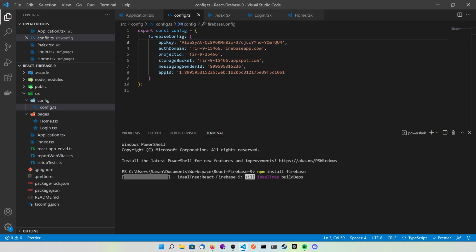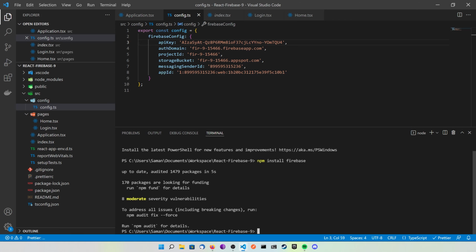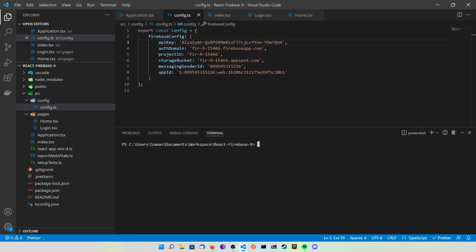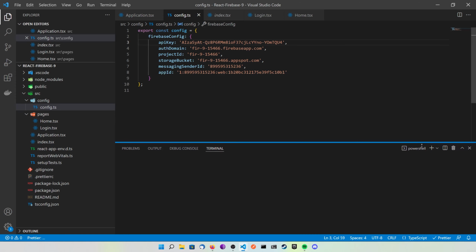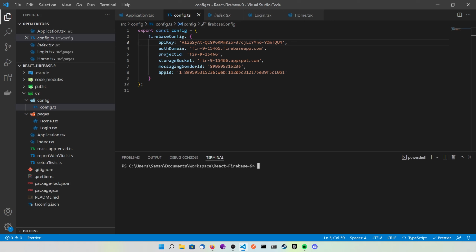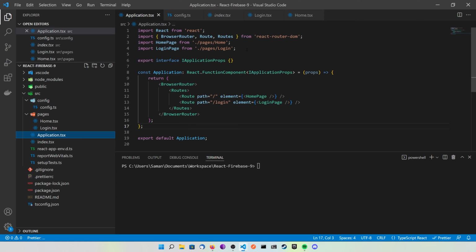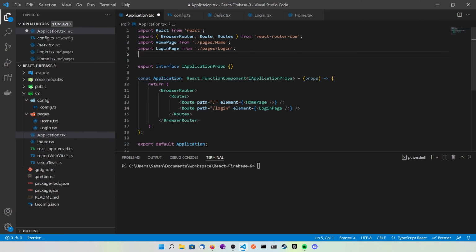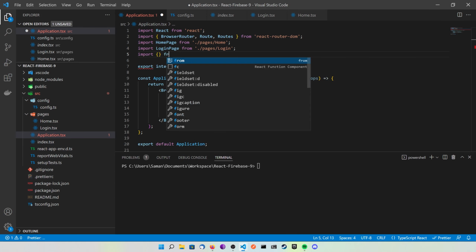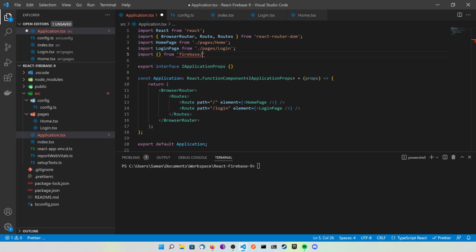So our next step is going to be to install Firebase with an npm install firebase. We don't have to install any dev dependency types, as Firebase includes them for us already. In order to instantiate Firebase into your application, or to initialize it, I'm just going to go to my application.tsx, as this is the entry point for my application, and this page will always be rendered. So I'm going to initialize my Firebase app here. Before I declare my interface, I'm going to import initializeApp from firebase/app.